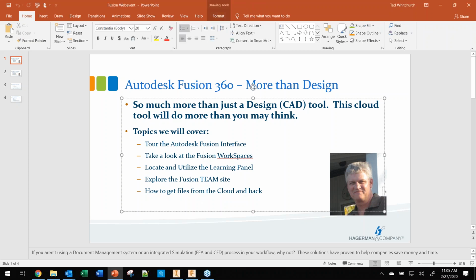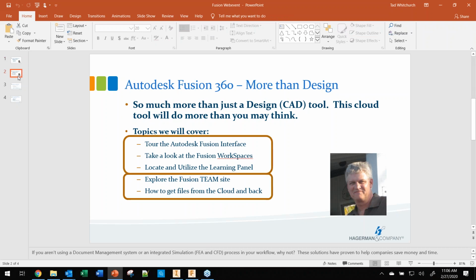And then I'm also going to show you the learning panel, just in case you start working with the software and you want to get some quick online help, some resources there. And I will give a kudos to Autodesk here. They have really beefed up their help system and their blogs and so forth. So I think they've done a really nice job there.